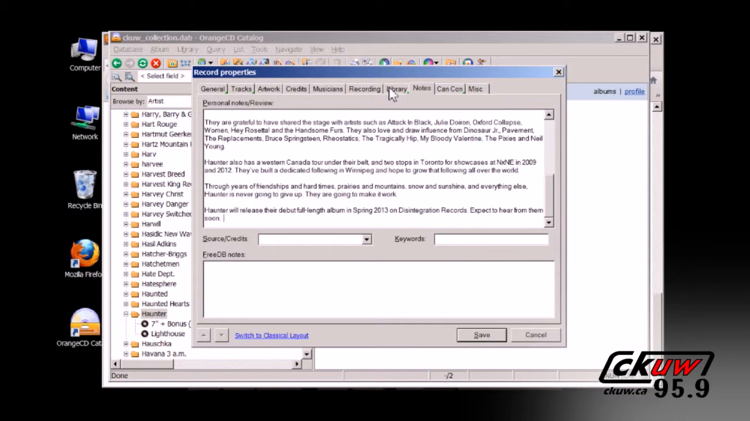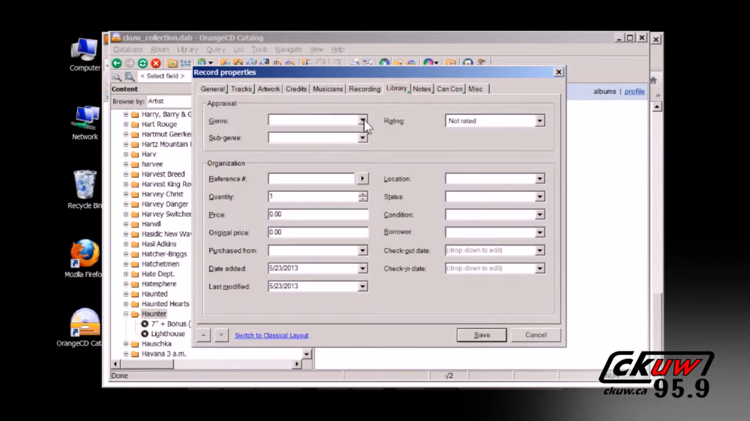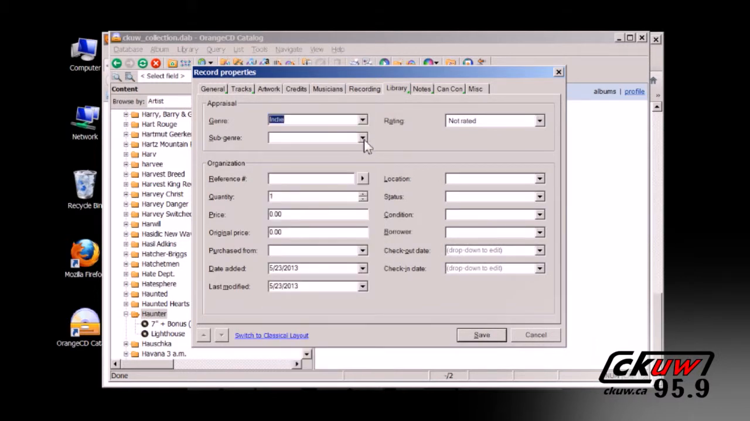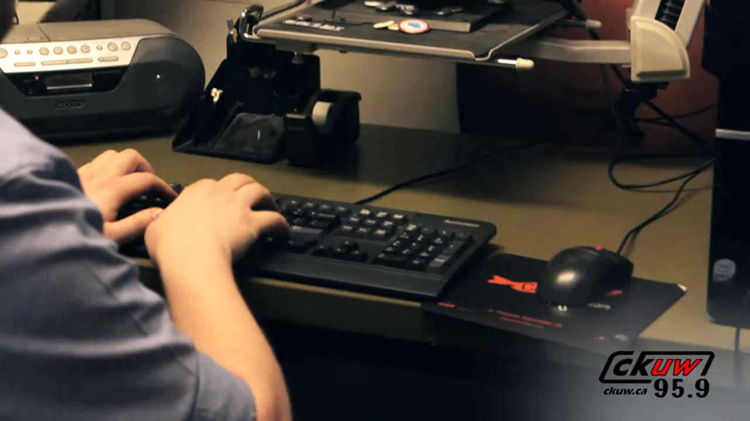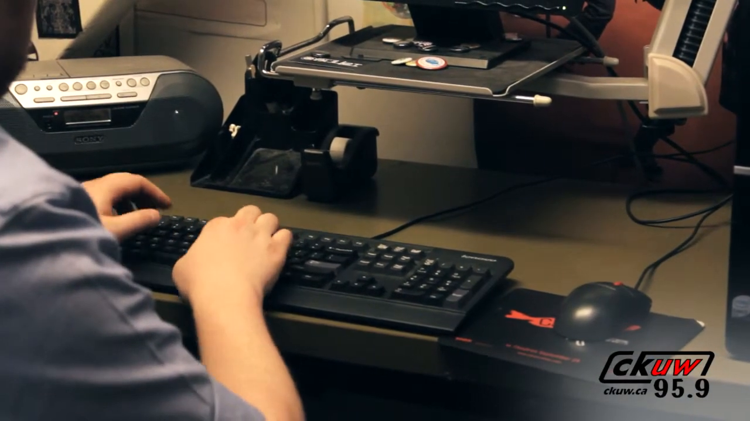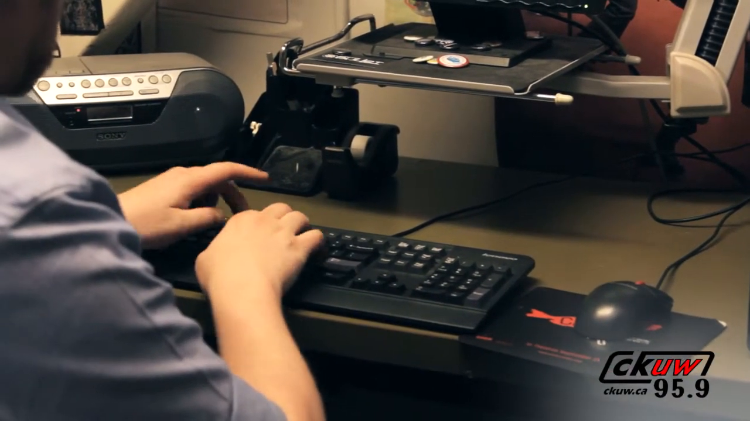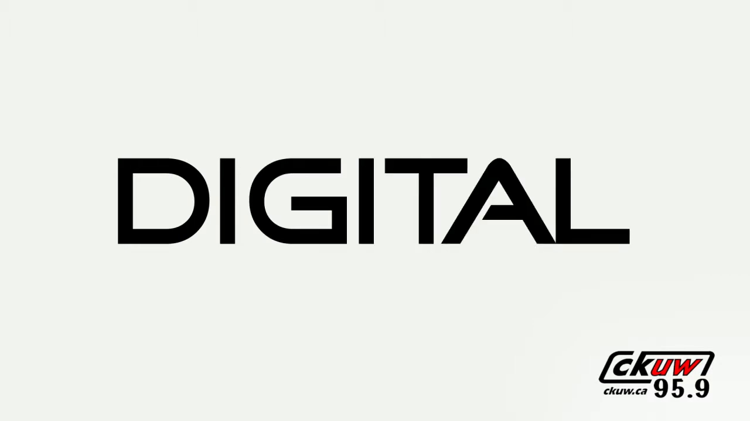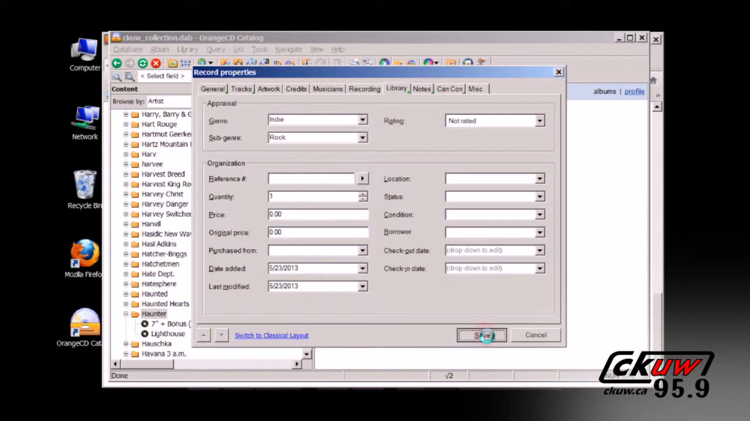When you're finished with the notes, select the Library tab and fill in the genre and subgenre information. Then add the reference or catalog number. Since there is no number assigned to digital albums, all you have to do is type in the word digital. Very, very easy. Then you must click Save in the database.